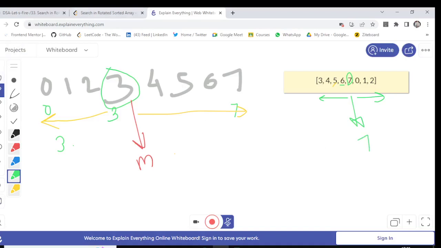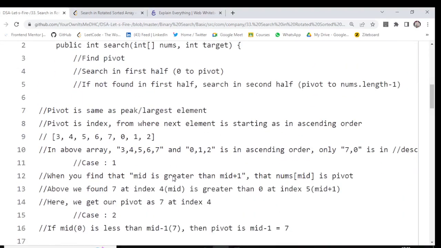As you can see, I created a comment in the notes. Your pivot is the same as the peak element or largest element. You should check out how to find the peak element in the mountain array question on Leetcode. After solving that, you will be much more confident solving this question. Here the pivot is the index from where the next elements start in ascending order. We know that the pivot is 7, and the next elements are sorted, and the previous elements are sorted. So yeah, it is sorted.